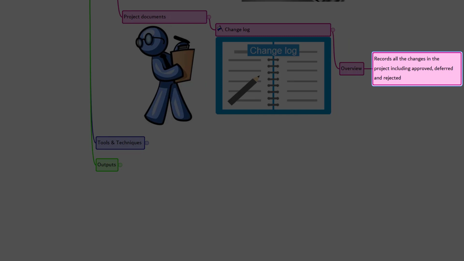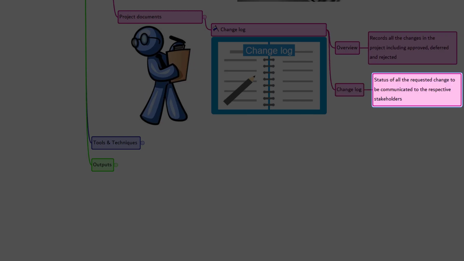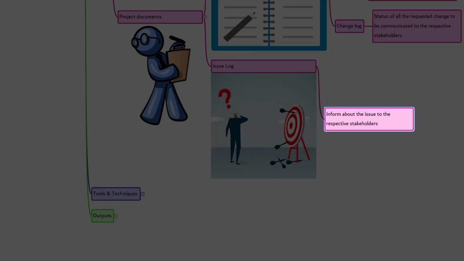The change log is used to document changes that occur during the project. It contains all the changes requested throughout the project or phase, including approved, deferred, and rejected changes. Now in context, the change log is used to communicate the changes that are approved, deferred, or rejected and the impacted stakeholders. Issue log. The issue log contains information about the issues that occurred in the project and the impacted stakeholders.